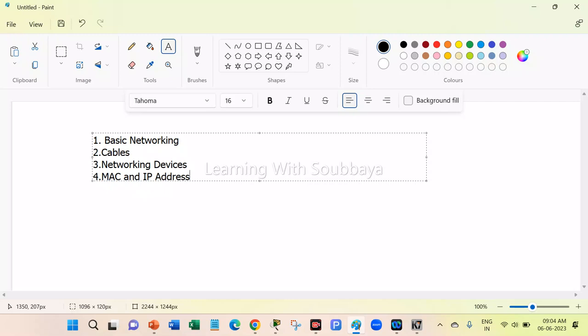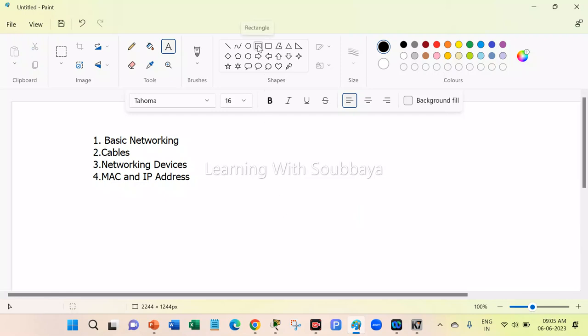Right now, we are going to discuss LAN configuration. When I want to create a LAN, what things are required for me? How would a LAN look? LAN is nothing but a local area network. A network in a small geographical location is called a LAN. Here, the devices are interconnected with each other.